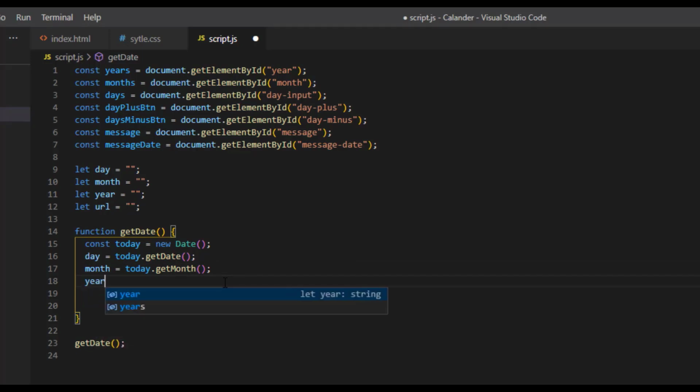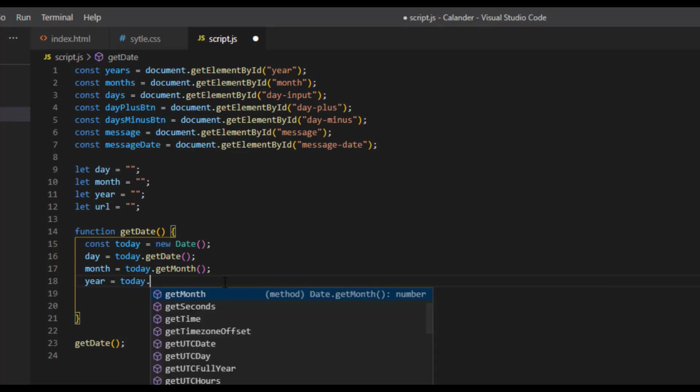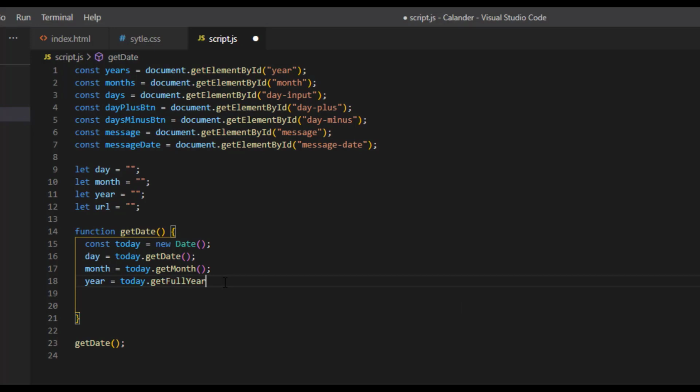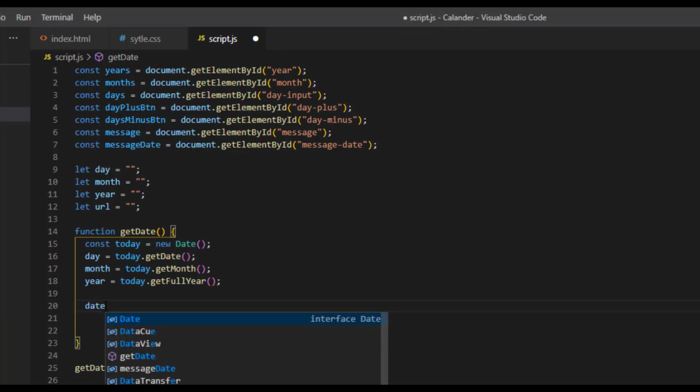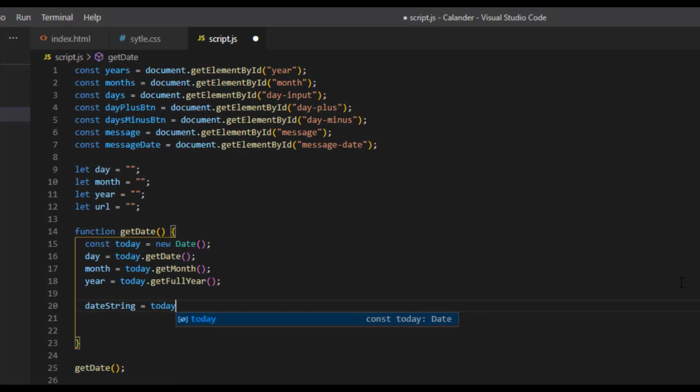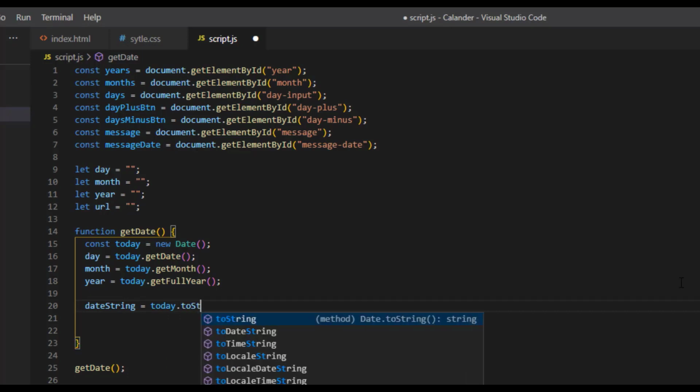and we want to set the year equal to today.getFullYear. So they're straightforward enough. Now we're going to set the date to a string also. So I'm just going to say date string. We'll call it dateString is going to be equal to today.toString.